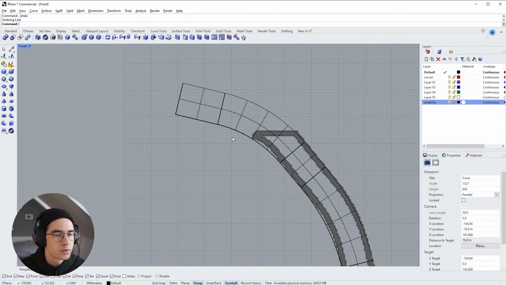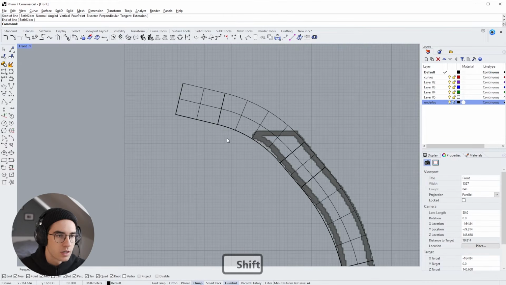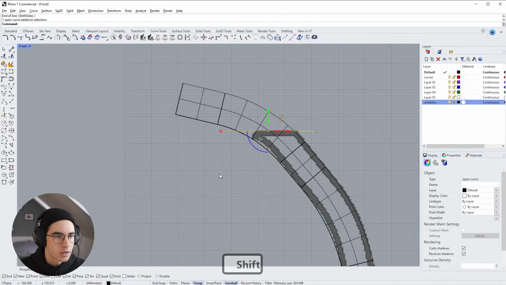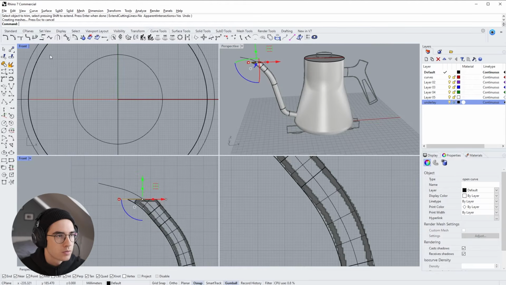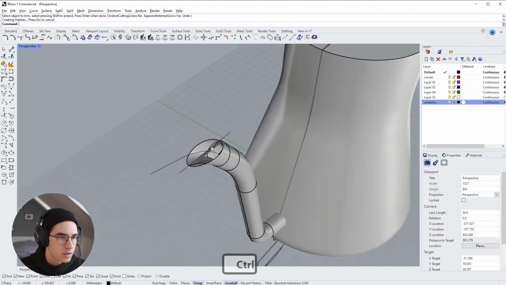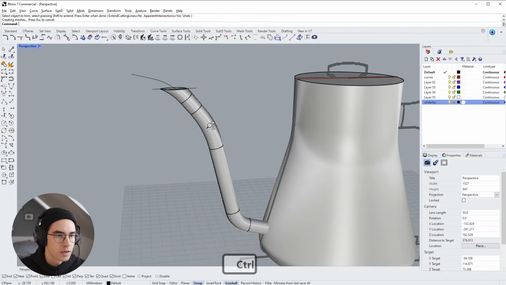So next I want to chop off this top part. Go to the curve tools line, and I'm just creating a straight line while holding shift, select it and go to trim, and we're going to trim off this top part. And if you go back to the perspective, this gives us a nice rounded spout here in the end.